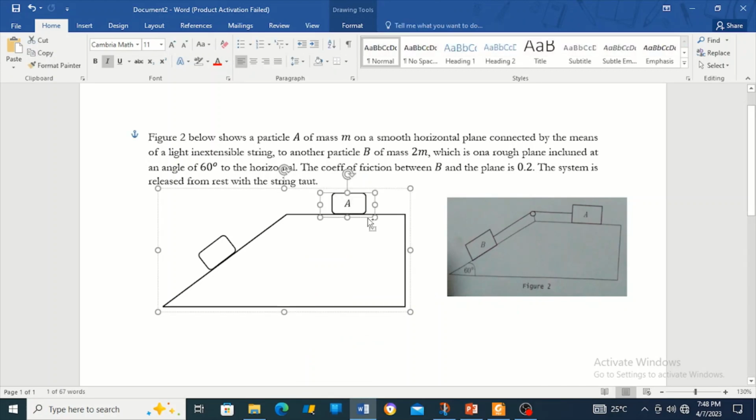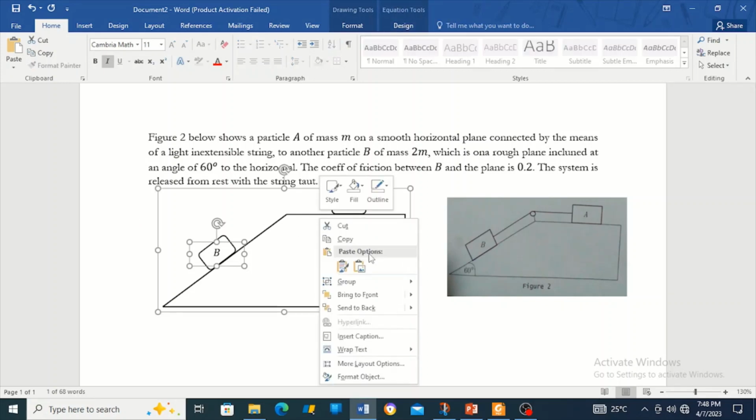Now from here we can copy this, and then we put B there, then we come and put here as well. Alright, so we now group as well.